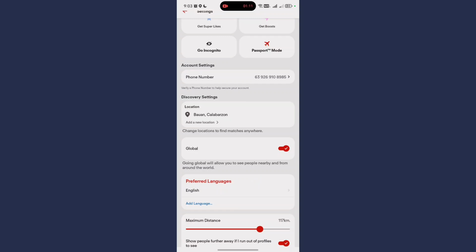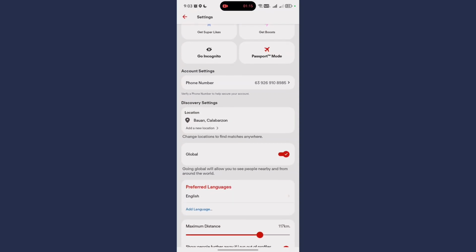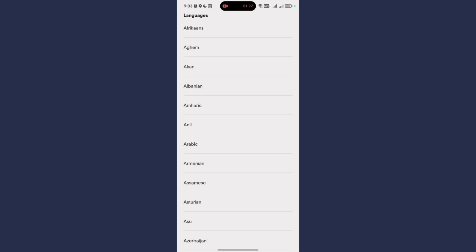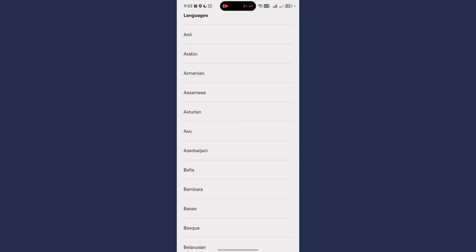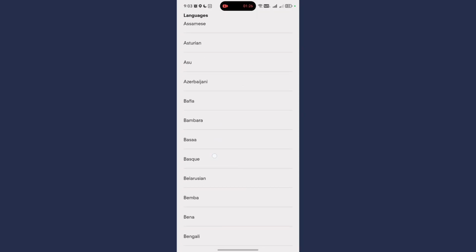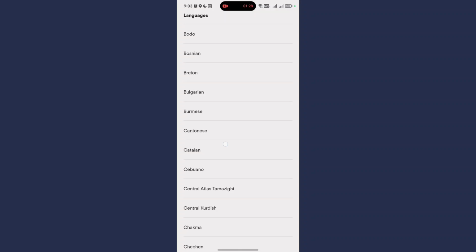Once it is on, you will instantly see a brand new settings section appear right below it, which is the preferred language section. Click on Add Language, then select your favorite choice from the language options you will see pop up and click it to lock it in.